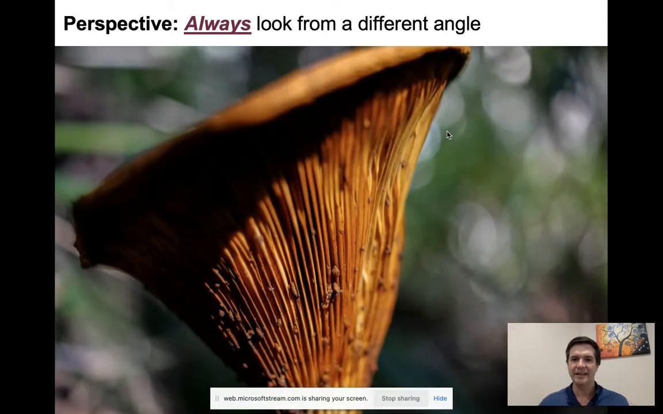This fungi, I was tempted to take a picture of just the top of the fungi, but then I thought I'm going to put the camera down by the side and see what I can get, so it's a little bit different.